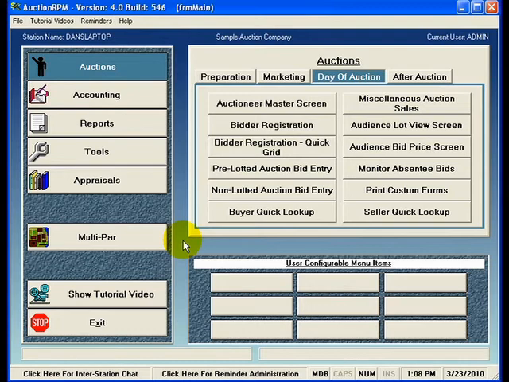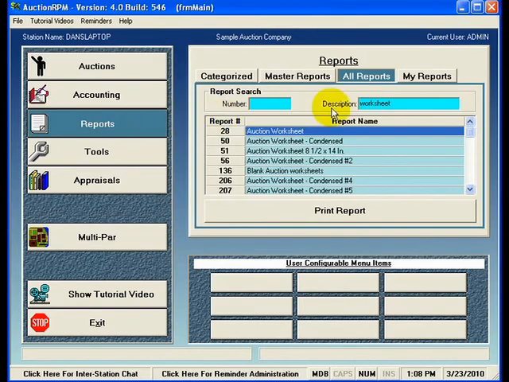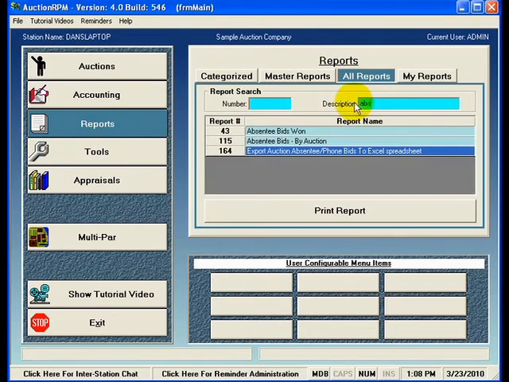I invite you to take a look at them, and also go to the reports menu and in the description field type in the first few letters of the word absentee, and you're going to see some other printed materials and exports that can be done here in the reports menu, including an export to an Excel spreadsheet.